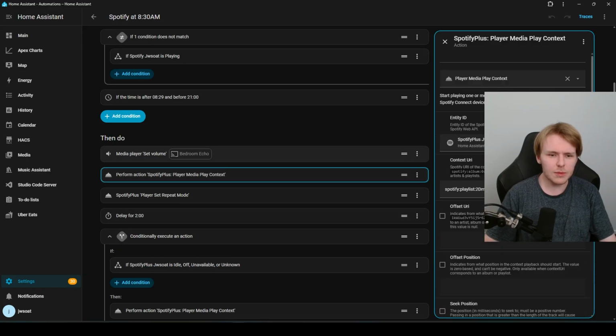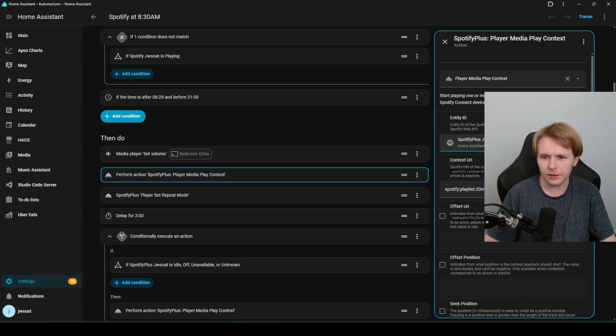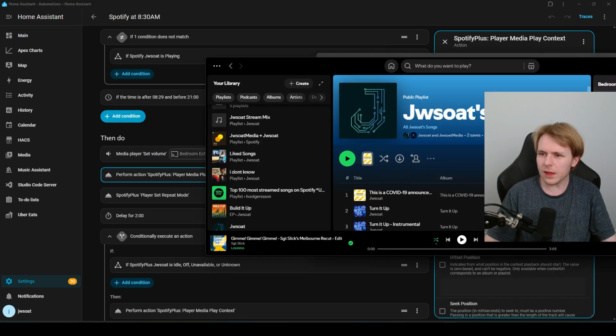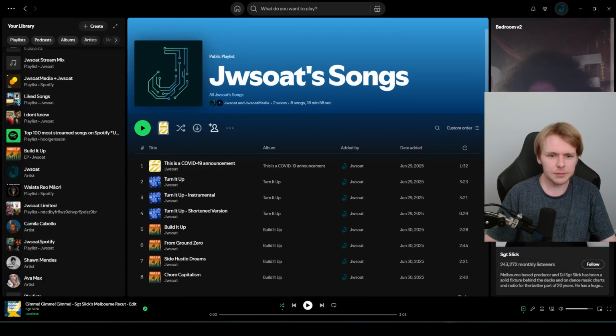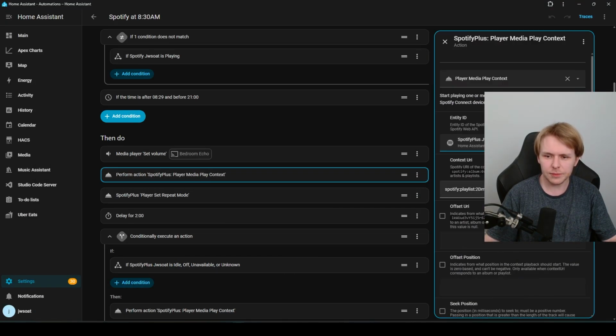And then this is the main one. I'm using the play context under Spotify Plus. There are whole different ones that I will show you later. But the entity ID, we're going to choose what account we want. If you only have one, then it'll be this one here. And then the context URL. You can find that by going to your Spotify player, clicking on here, going share and holding the control button, and it changes it to copy Spotify URI. And that's where we got that from.